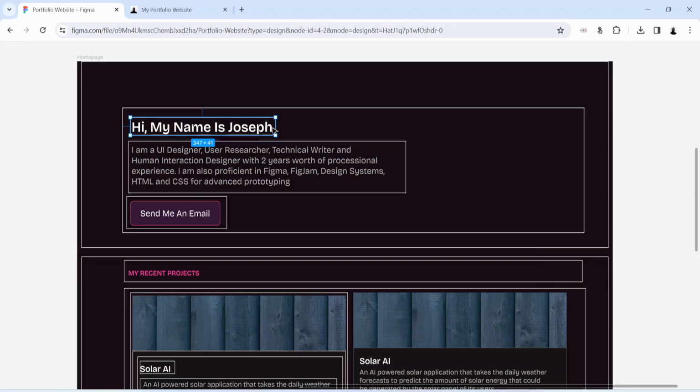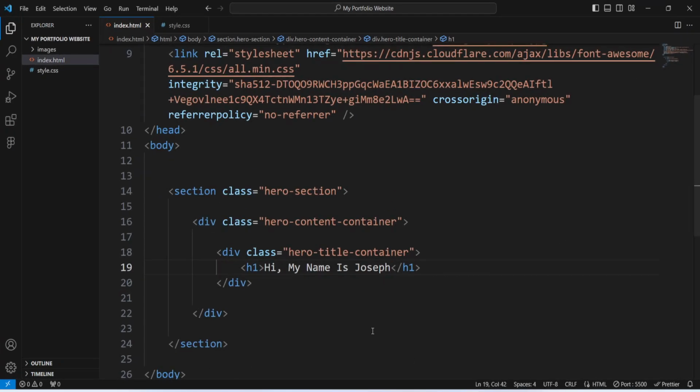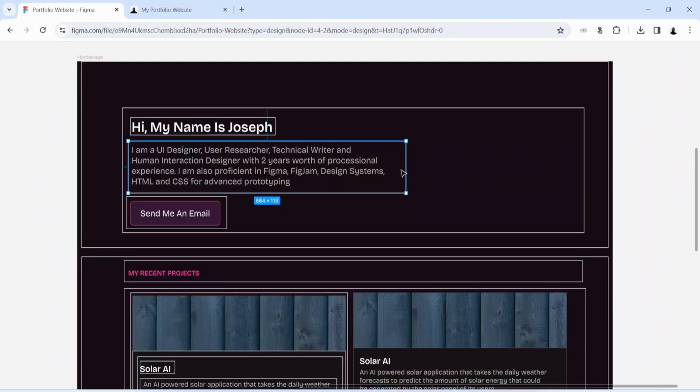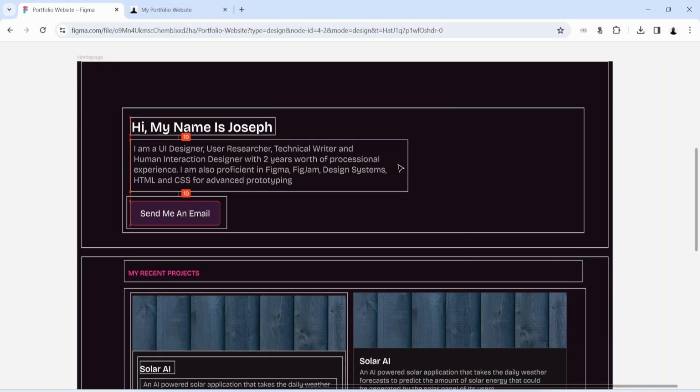The next container to create inside the hero content container is this container here that contains this description text. So let us go inside the hero content container and create this second container. Now, do not mix these things up. For us to create this container, we have to go inside the hero content container. Do not make the mistake of creating this container inside this container, right? Do not make the mistake of doing that.